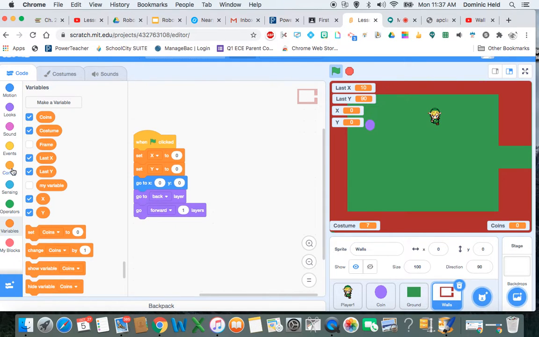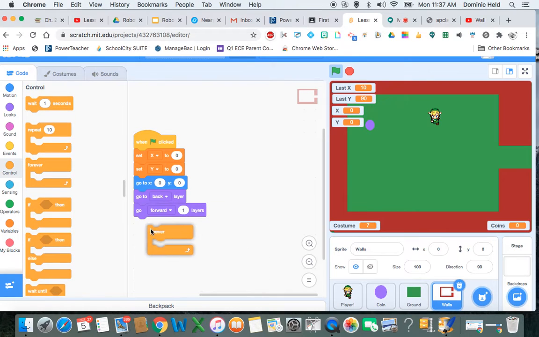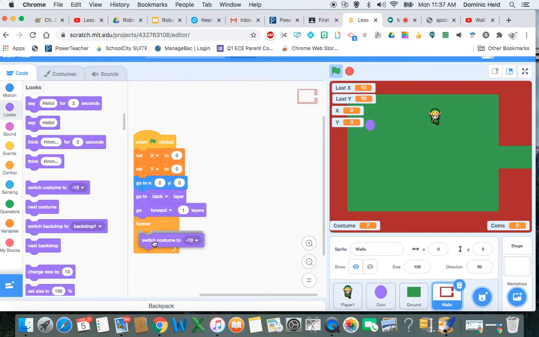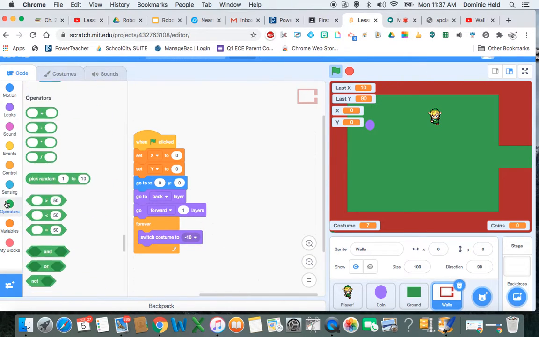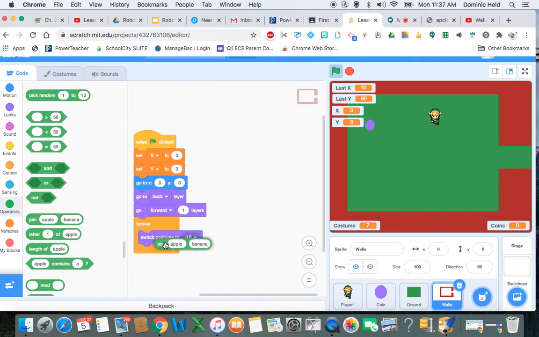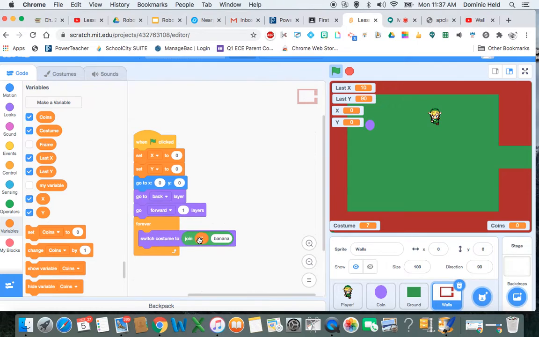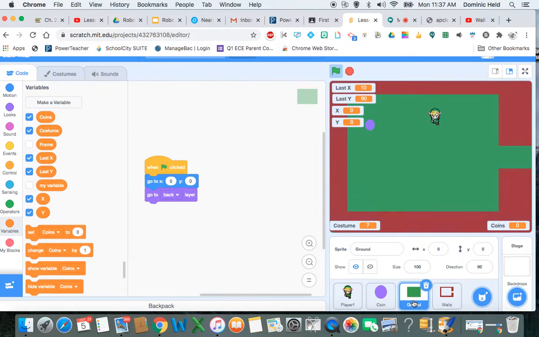And then just real simple, forever, we want our walls costume to switch costume to this kind of strange operator called join apple and banana. We're just going to put that X and Y variable right in there, X, Y. That will make it so that whatever X is and whatever Y is, that will be what board we're on. And we'll go over to our ground sprite and do that as well.